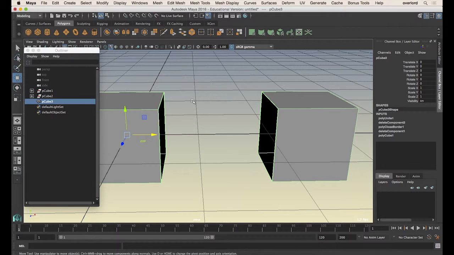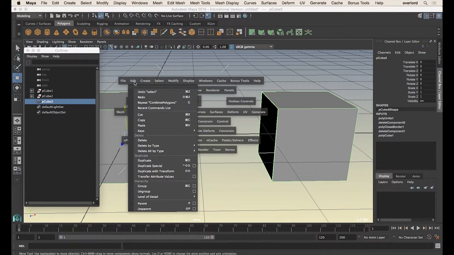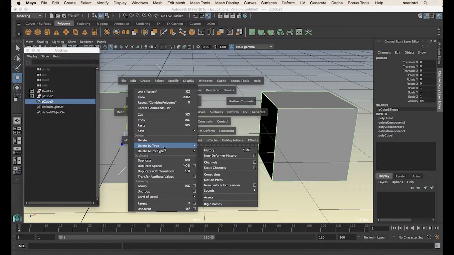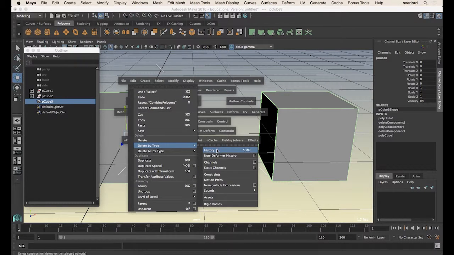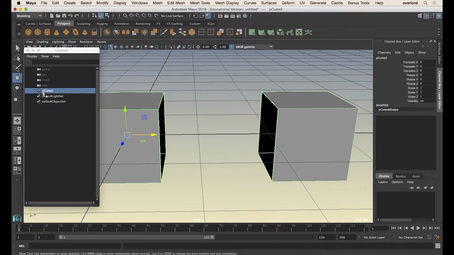So if we have this object selected, we can go under the Edit menu. This Edit menu is right at the top here. Edit, delete by type, history. And that's something that we'll do frequently. Edit, delete by type, history. And if we do that, then those old transform nodes get kicked off. They're no longer around.